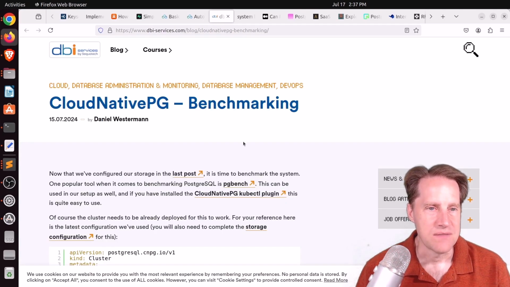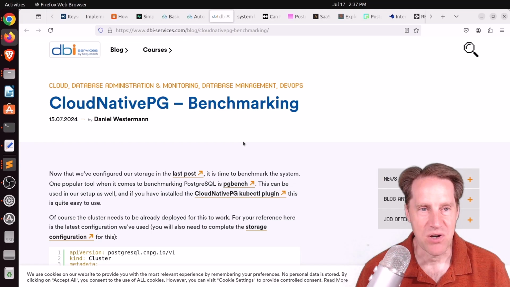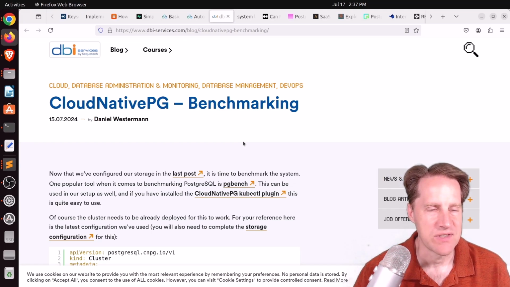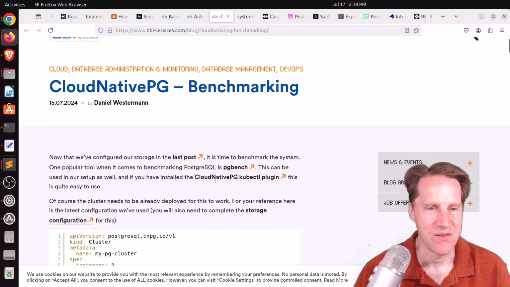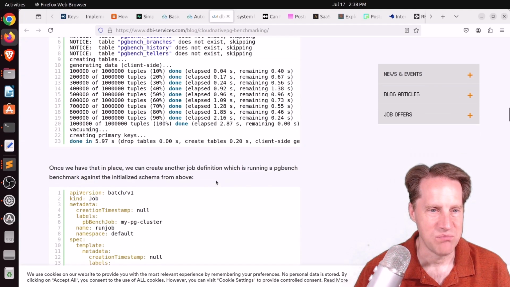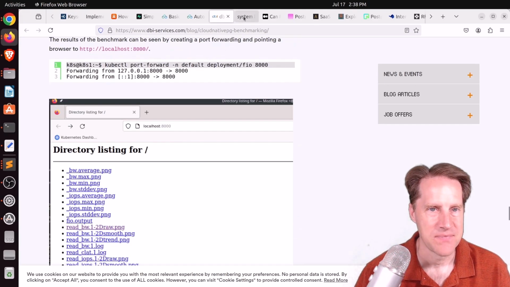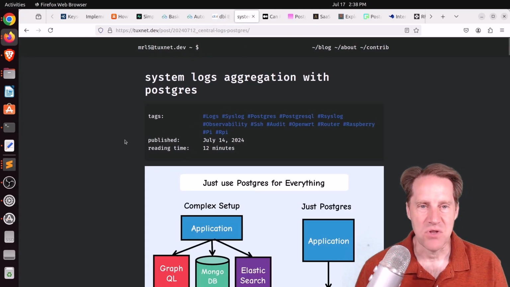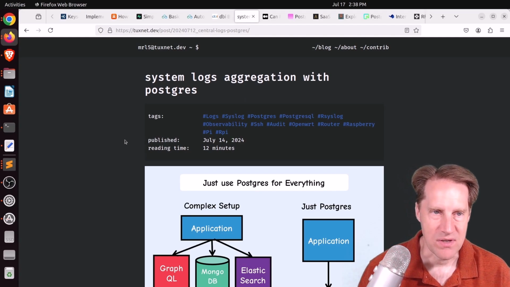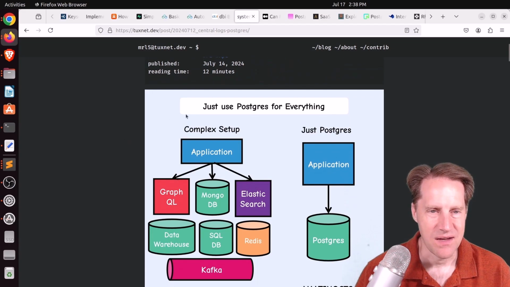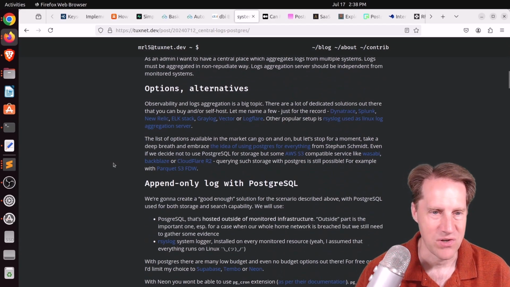Next piece of content, CloudNativePG benchmarking. This is from dbi-services.com, and this is another blog post by Daniel Westerman covering CloudNativePG, talking about how to benchmark the performance. So check this out if you want to learn more about that. Next piece of content, system logs aggregation with Postgres. This is from tuxnet.dev. And he says, basically, under the heading, just use Postgres for everything, he wants to use it as a log aggregator.